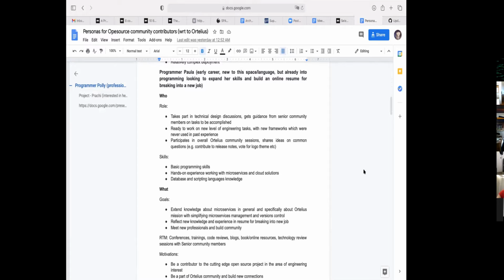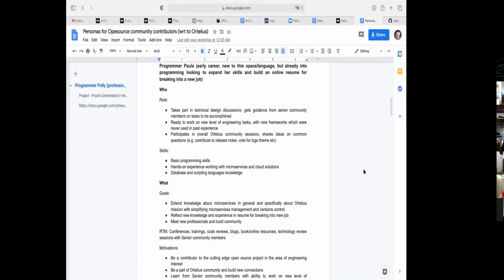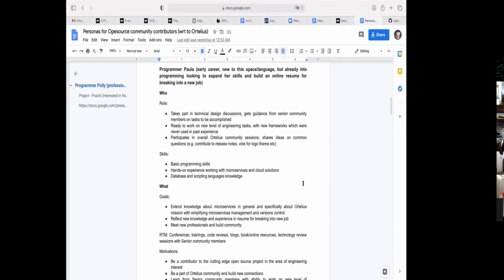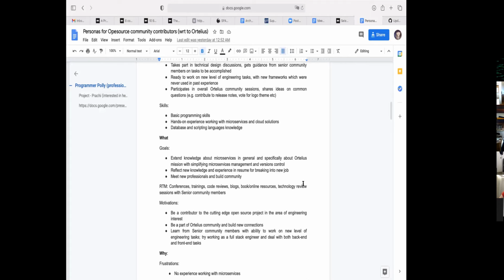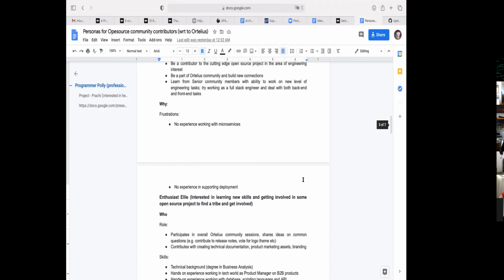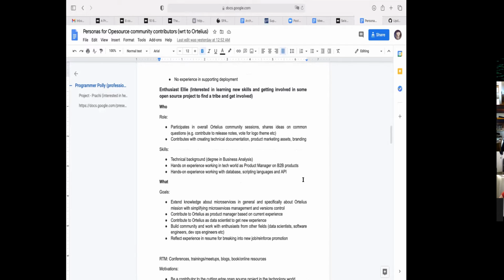Another one is a person also from the software engineering world. She has less experience. Maybe she's just starting and building her career. Being part of the Ortelius open source community could help this person learn some new stuff and work on tasks which she might have never worked on in her current project, or she might not even be employed yet. Maybe it's a college graduate. So for a person like Paula, the Ortelius community could help her land a new job, understand how people work on projects, be hands-on doing some engineering stuff, meet new people and learn from others.